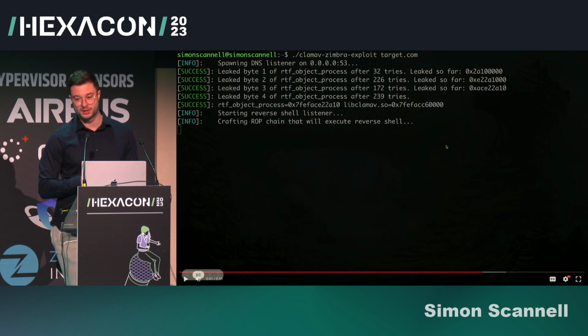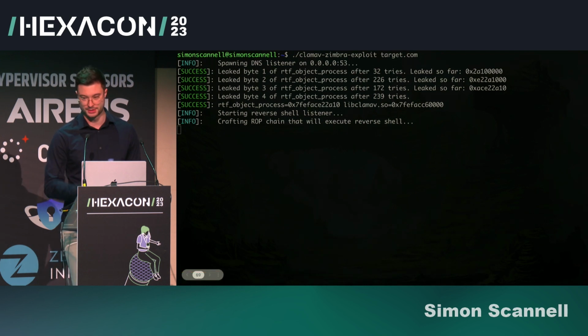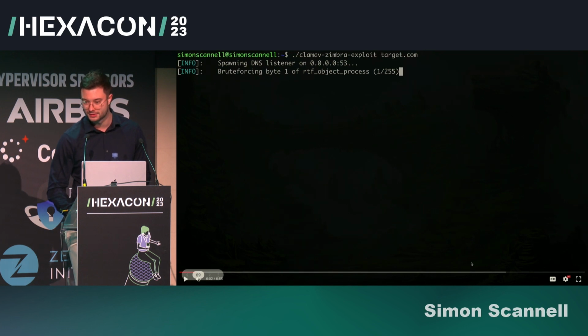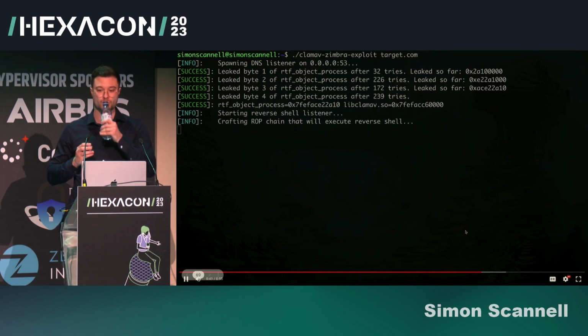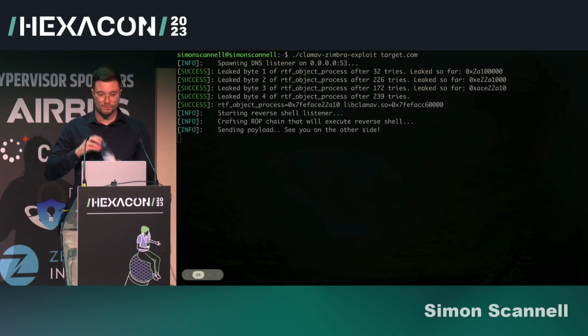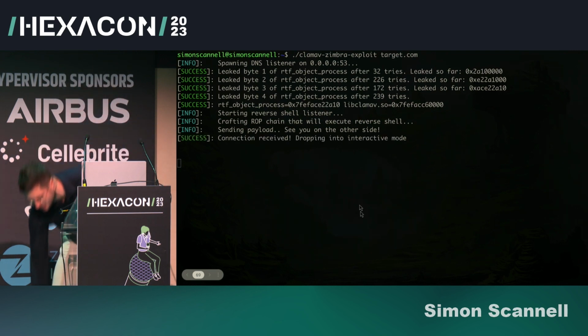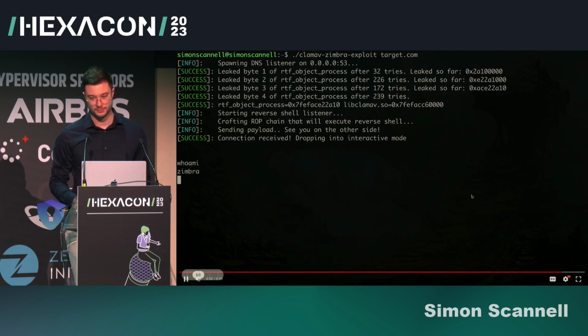The video will continue and brute force byte by byte. At this point, we have leaked the full function pointer of the RTF object process, and that's how we know the location of libclamav.so in memory. So now we just start the reverse shell listener. And there you go.